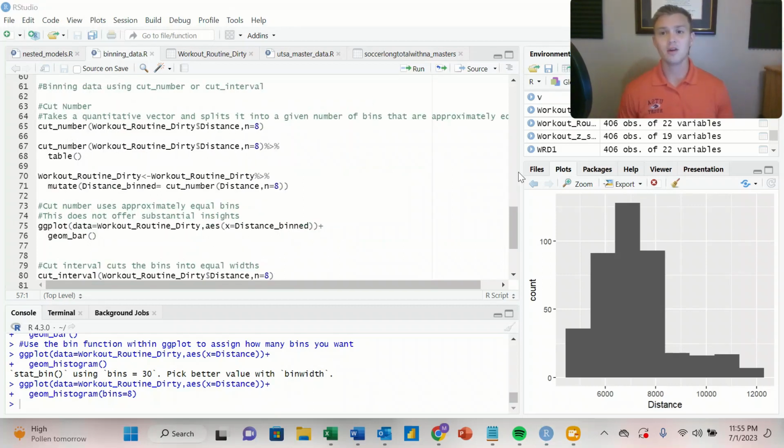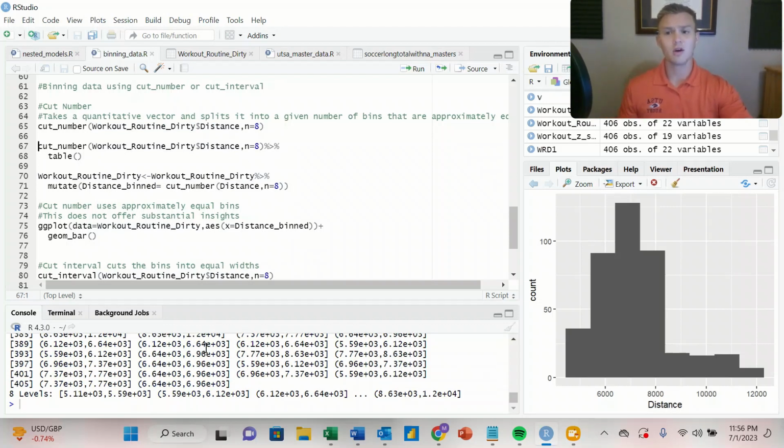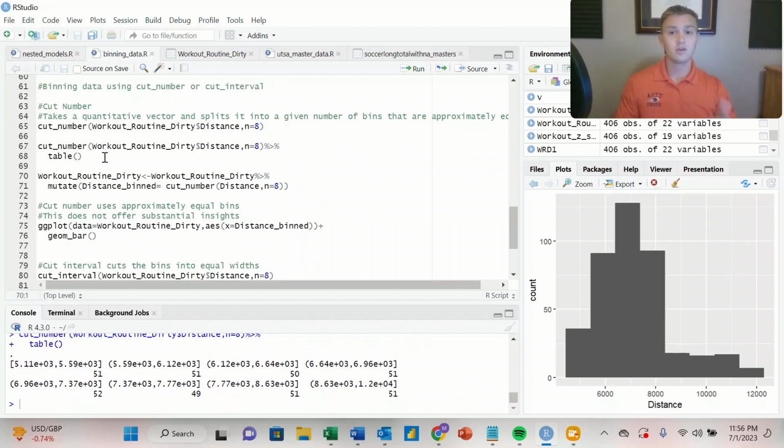The last method for binning data in R is using the cut number or the cut interval functions. Cut number takes a quantitative vector and splits it into a given number of bins that are approximately equal. So the count within each bin is approximately equal, but the width of the bin, or the range of the bin, is not going to be equal. We're just calling on the data frame and then the column that we want and then the number of bins that we want. We can run that and it's going to return in the console below. If we want to make it a little bit cleaner, we can use the table function, and that's going to return it in a table, again still in the console, and we see that it's between 49 to 52, so it's approximately equal for each bin.